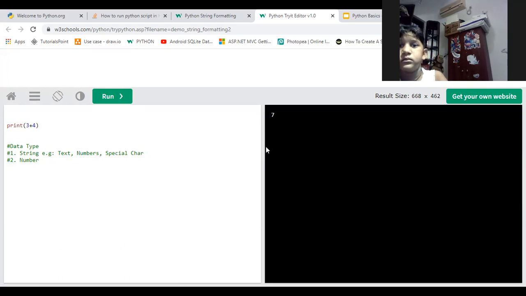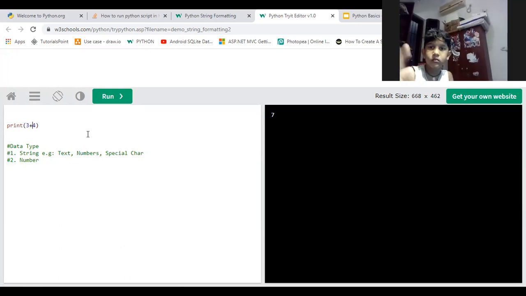See, what is printed? 7. The reason is this is a number. So we have put this plus, which means it's an arithmetic operation. We are saying to add these two numbers, so they will be added. Okay, it is added, right? That is why it's printing 7, not 3 plus 4. So the number data type is used for arithmetic.